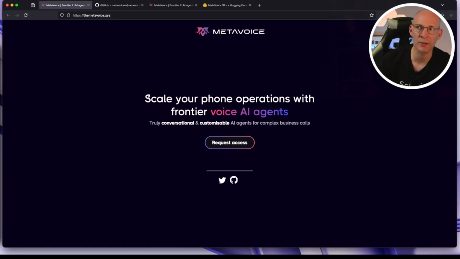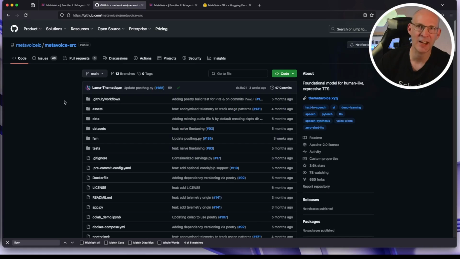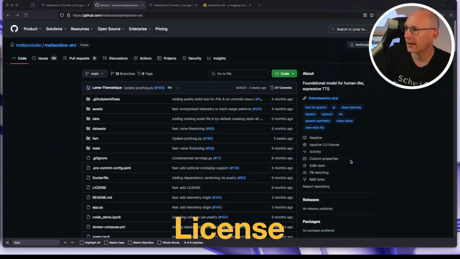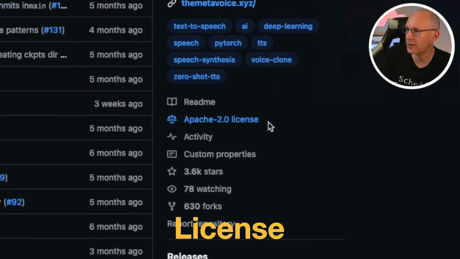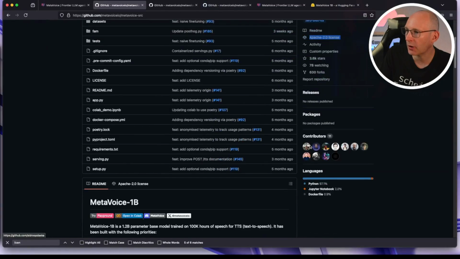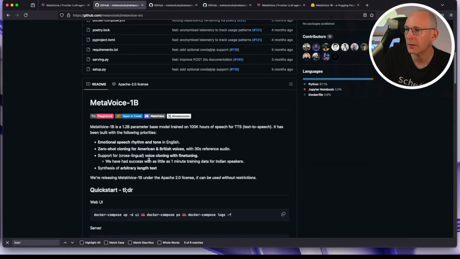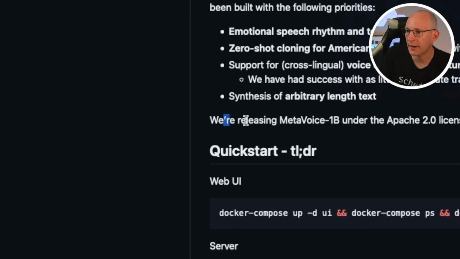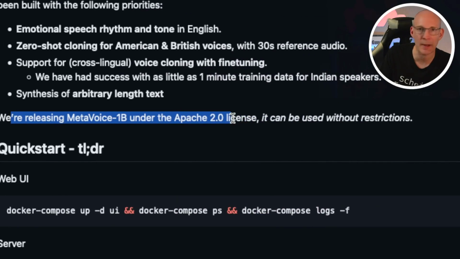So let's go back to the GitHub page and let's check out this one. Let's start by taking a look at the license, and this is the Apache 2 license as pointed out here. If you scroll a little bit down to the intro, we can see that they are releasing MetaVoice under the Apache 2 license. It can be used without restrictions.